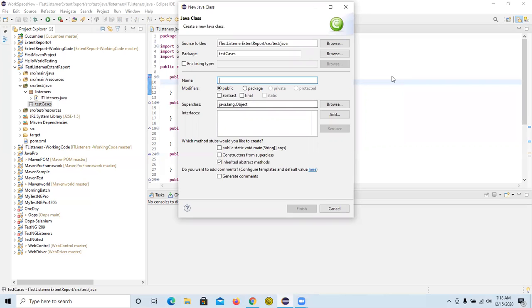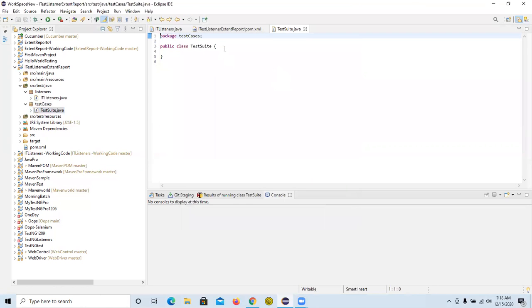Let's give it, just give it as a test suite. I'm just creating one class here, so let's give it test suite. Now in test suite, what I can do is I can have multiple test cases, right?